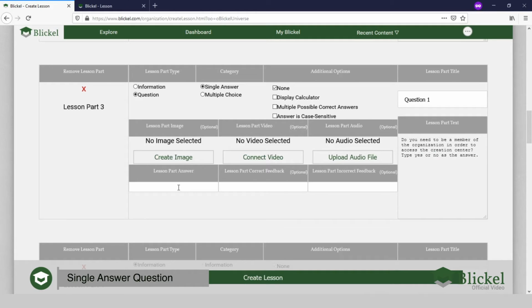So for the answer, I'm going to put yes. Now, we need to be careful here because the person might type yes in all caps, they might type yes in lowercase, etc. So what I'm going to do is not check that the answer is case sensitive. If I checked this, then the student might get it incorrect just because they capitalized it wrong, and I don't really need that. So I'm not going to add any of these extra options. This is all that's needed.